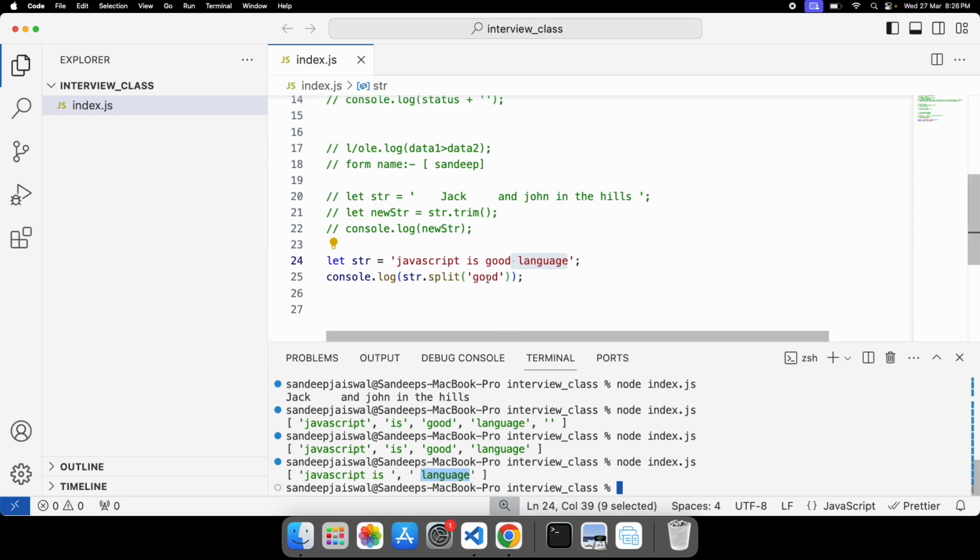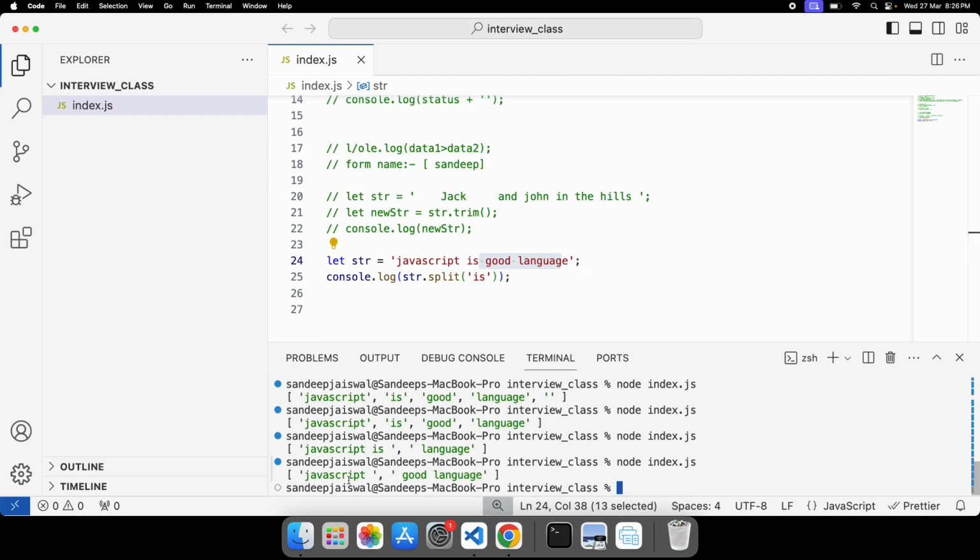So that's how it works with whatever separator you pass. If we pass "is", then from here to here will be one element, and from here to here will be another element. See, "is" is skipped because we are passing it as the separator. So this is very important: it depends on what separator you want to convert by.